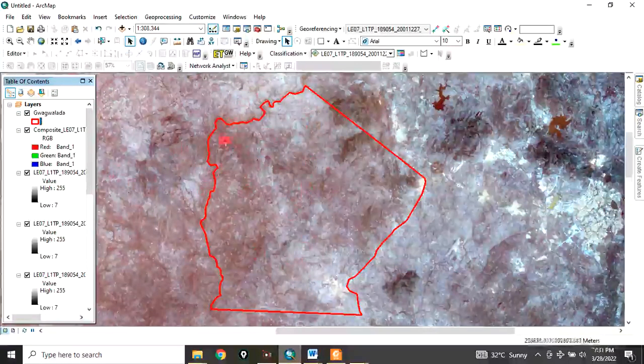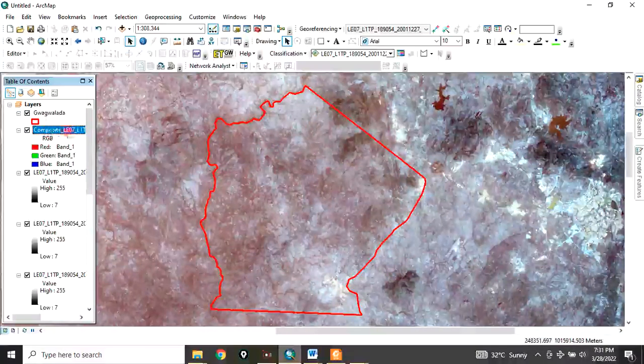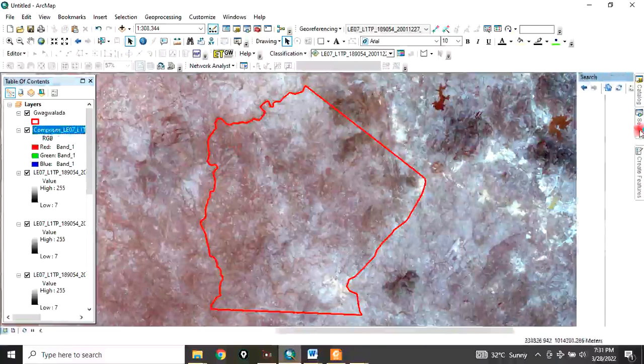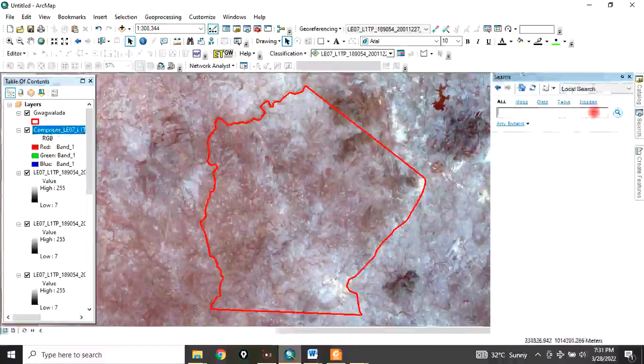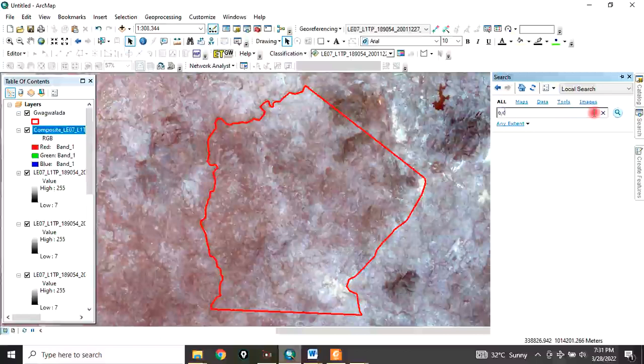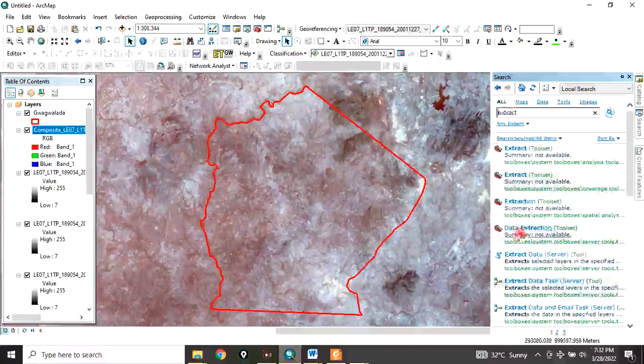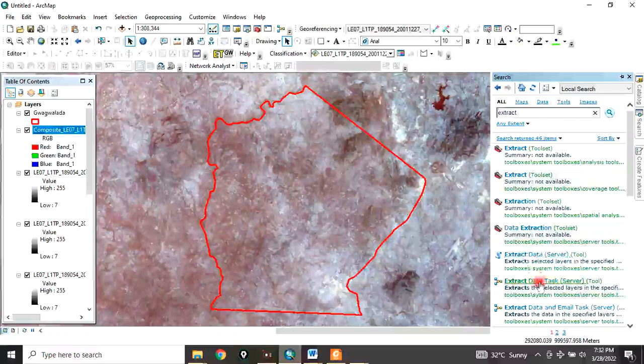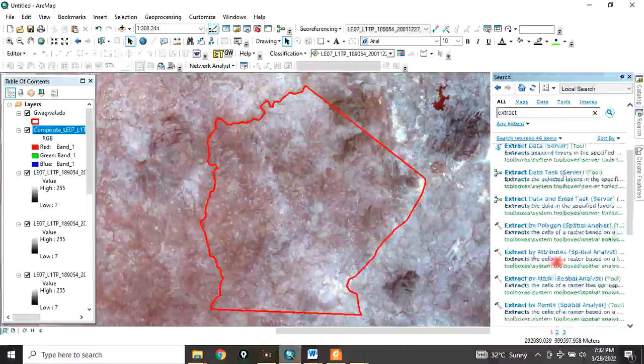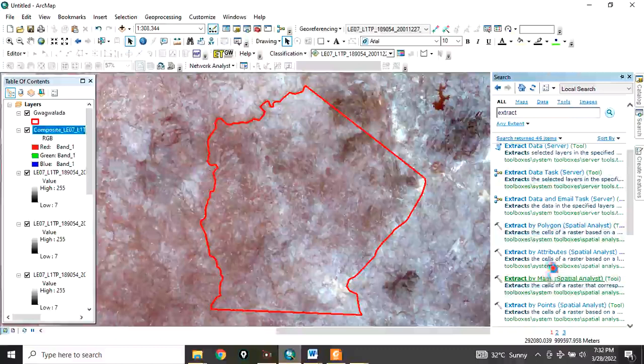So let's cut out our study area from our band composite, all the 8 bands we have combined together. To do that, you come to search, and search for Extract by Mask. You come here, Extract by Mask under Spatial Analyst Tools. This is Extract by Mask, this one. Click on it. Let's wait for it.